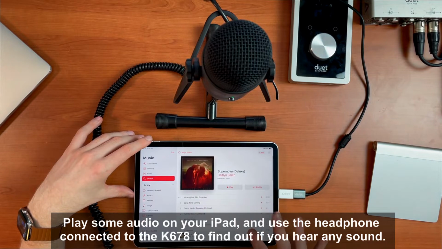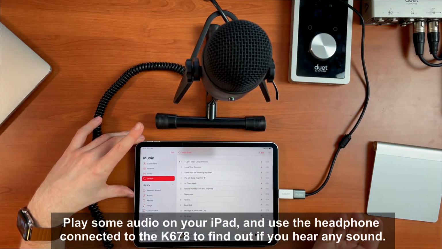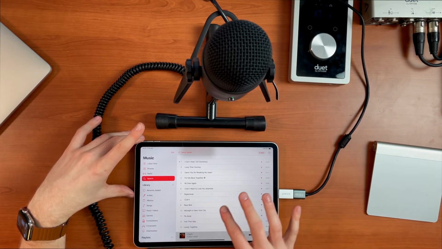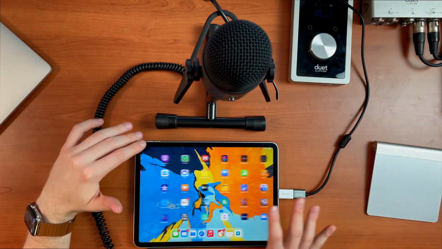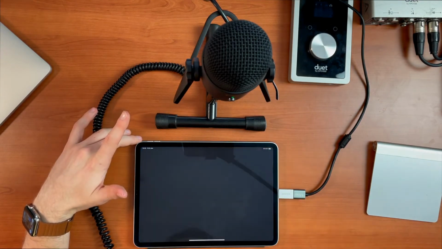Caitlin Smith's Supernova was one of my favourite records of 2020. So I'm just going to hit play and see if it works. Yeah. That's working perfectly. So that suggests to me that this microphone is absolutely happy to be hot plugged into an iPad.